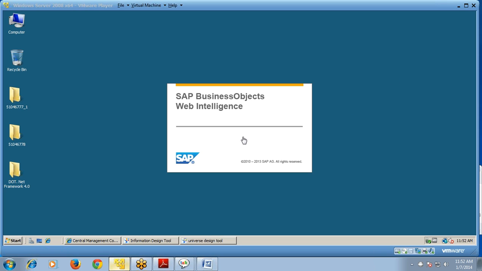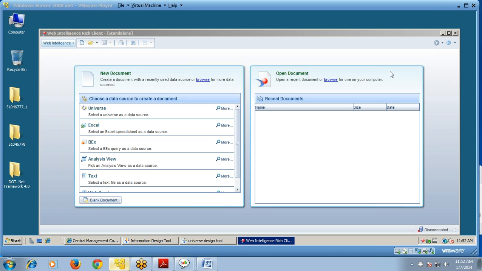You can check the Business Objects Web Intelligence Rich Client tool also. This is the tool which we use on universes to create the reports. You can choose a data source to create the documentation. From here you can choose a universe, an Excel sheet or a BEX query, and you can create the documents from it.